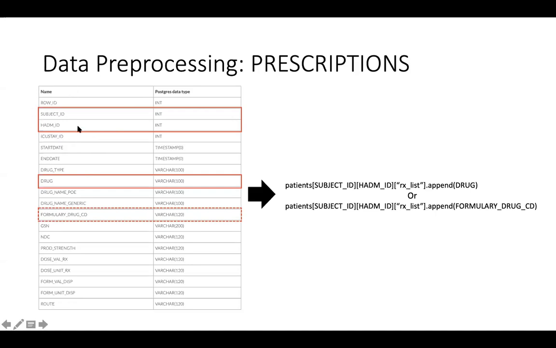But we're just gonna treat all our prescriptions as just hospital level things. So we're just gonna ignore ICU stay ID for now, and we're gonna ignore the start date and end date, because these are actually important information.